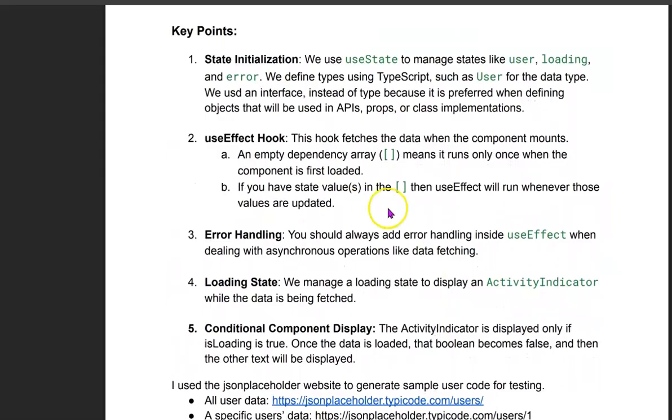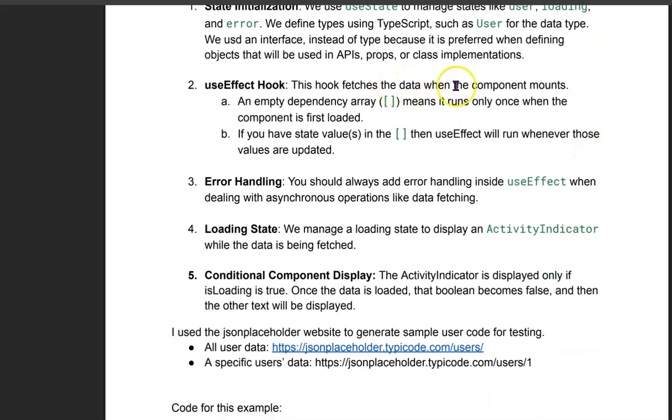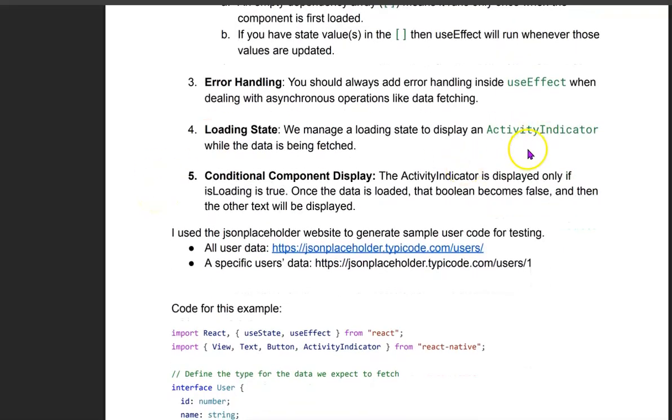So our key points. We use our state to manage these different data values like we talked about before. The hook is going to fetch the data when the component mounts or loads. If we have an empty array, that means it only runs once when the component first starts. If there are values in there, then it will run whenever those are updated. Error handling: we haven't used this yet in this course, but we should always add error handling, especially if we're dealing with asynchronous functions like data fetching. And I'm using this activity indicator so that it'll be showing as those values are loading.